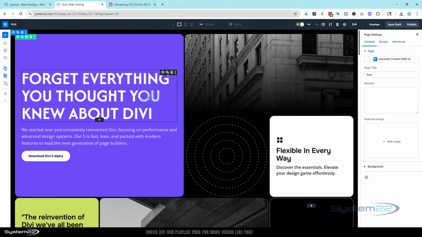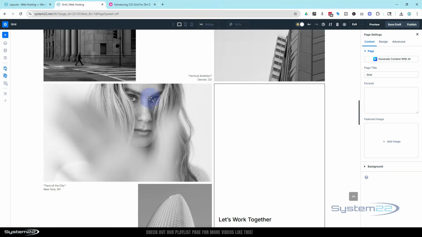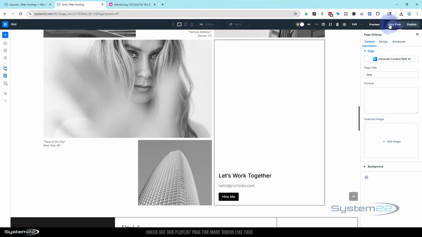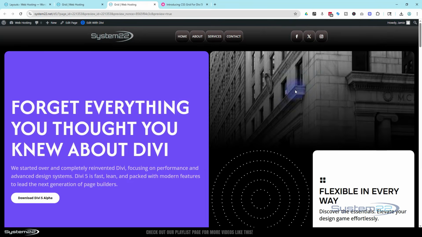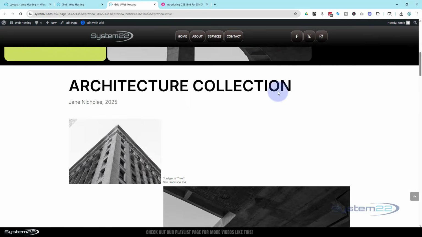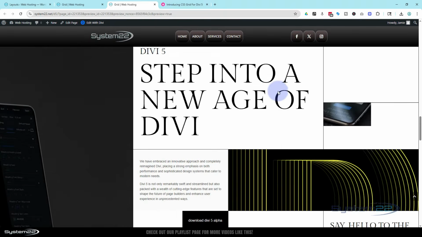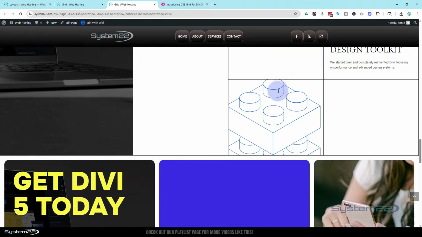Fantastic. And as you can see, it's loaded all the little layouts down here. Let's just save our draft and we'll preview this in a new tab. And if we roll down, there's the first one. We've got another one here. And some more down below.